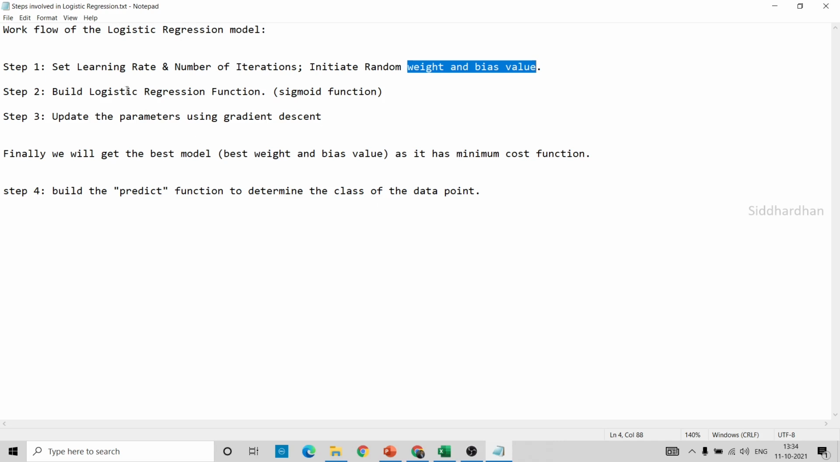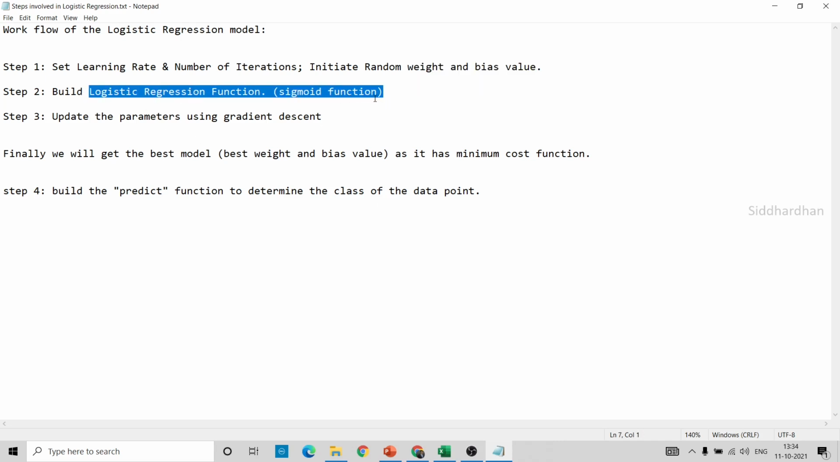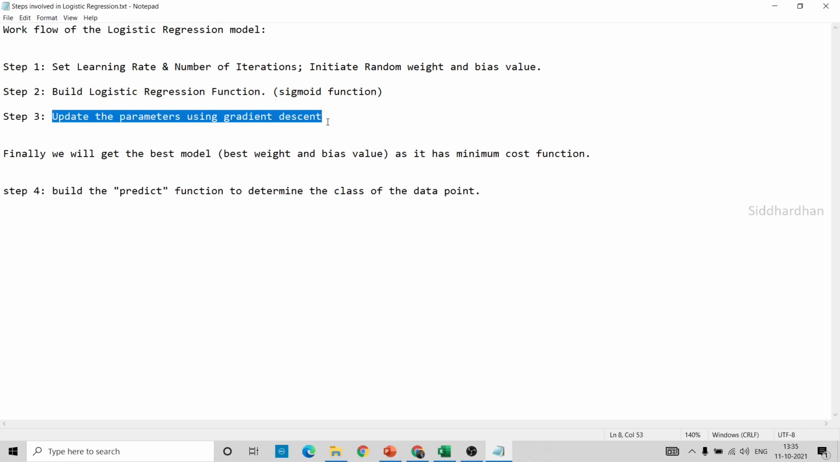So we will create our logistic regression function, which is the sigmoid function. Once we get that, we will build our gradient descent function, right? So gradient descent equation. We will try to find the value of y hat. After that, we try to find the value of dw and db, and finally we have written the equation for updating the weights and parameters.